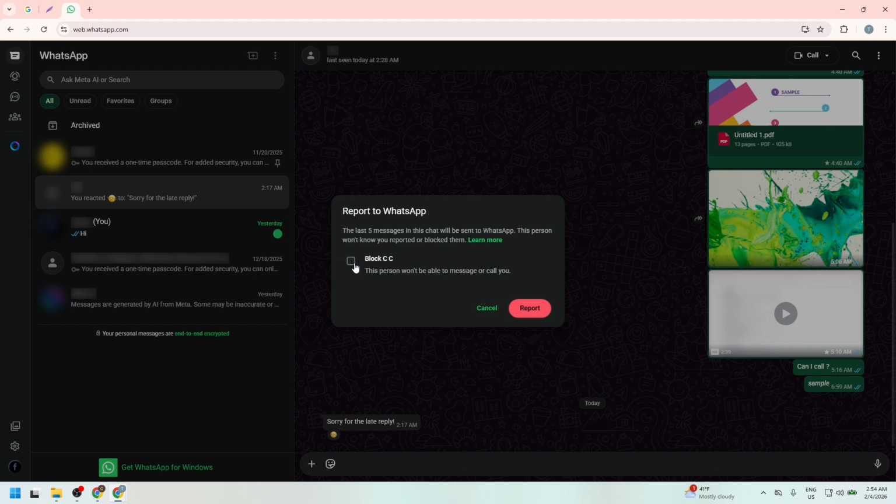That's it. Open WhatsApp Web, link your account, go to the relevant chat, open the menu, click Report, and pick the option that fits your situation. Stay safe, and use reporting whenever something feels off or violates WhatsApp's guidelines.